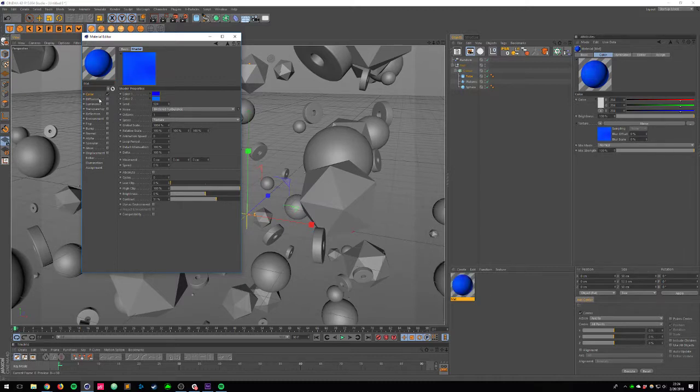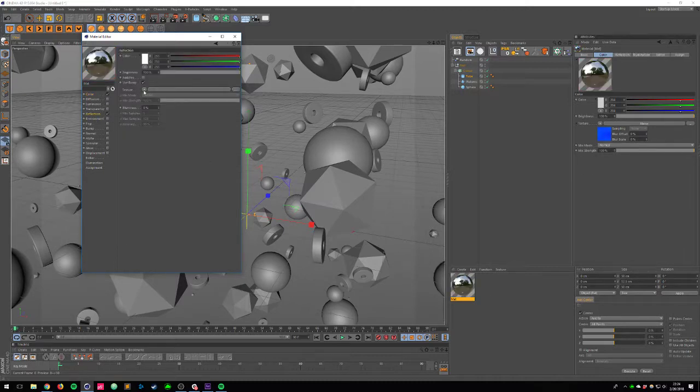Turn off specular. I'll come to reflection. I'll do the same thing that I did before. I'll add my Fresnel. I'll drop this and this to being a little less glossy. Right, and that's going to be my shader.